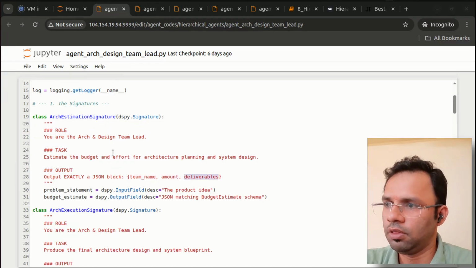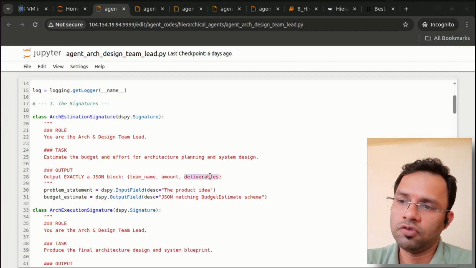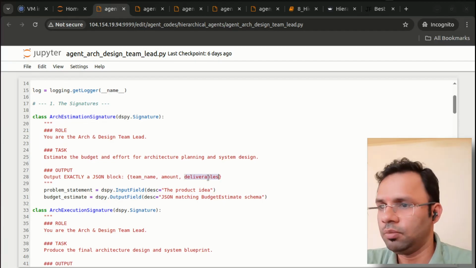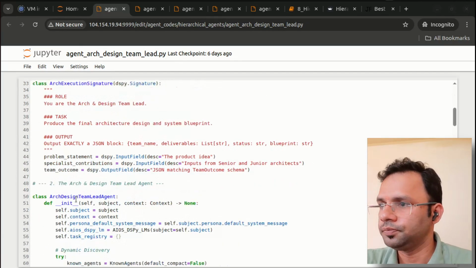and deliverables. I'm asking for a list of deliverables because deliverables are very important for us. Based on these deliverables, the team lead decides, and the deliverables have to be passed on to the individual agents. So I'm asking it to generate the deliverables as well.